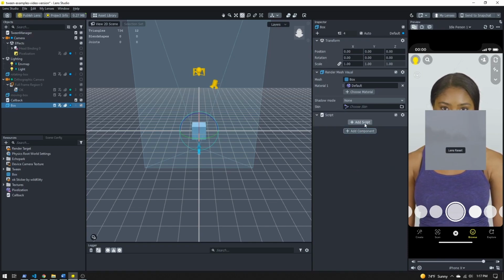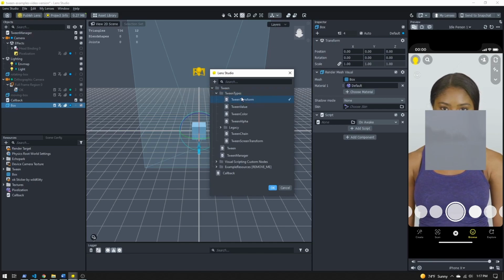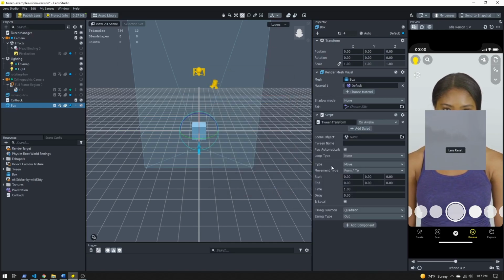And I don't want to worry about where it is starting. I just want to worry about where it's going. So for the movement type, I'm going to choose 2. So this is essentially the ending value. It will take wherever it currently is and then transition it from here to whatever we specify here. Then I'm going to turn off play automatically. I'll just keep it at 1 second. And we can use whatever easing function and type. I'll just keep it as quadratic and out.